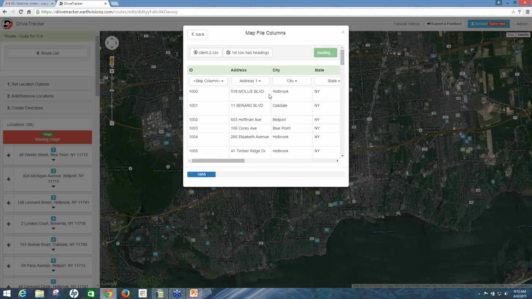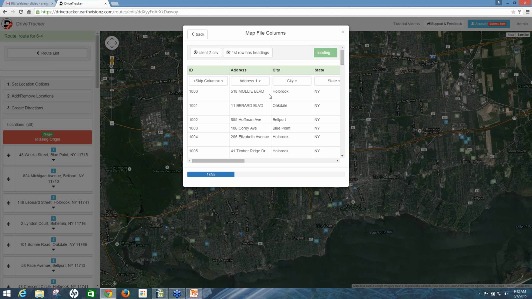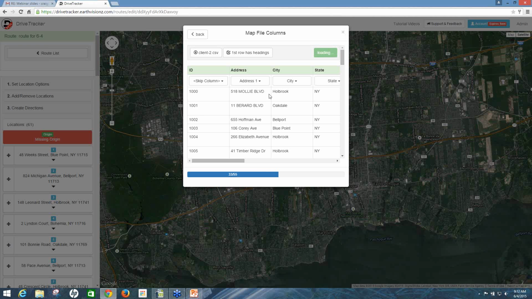I want to point this out while we're waiting. I've had my inspectors comparing the Streets and Trips program to the Drive Tracker, and using both programs to map out the routes. So far, we're at 100% that Drive Tracker has routed the stops tighter. In other words, we're spending less drive time through Drive Tracker than we are through Streets and Trips.